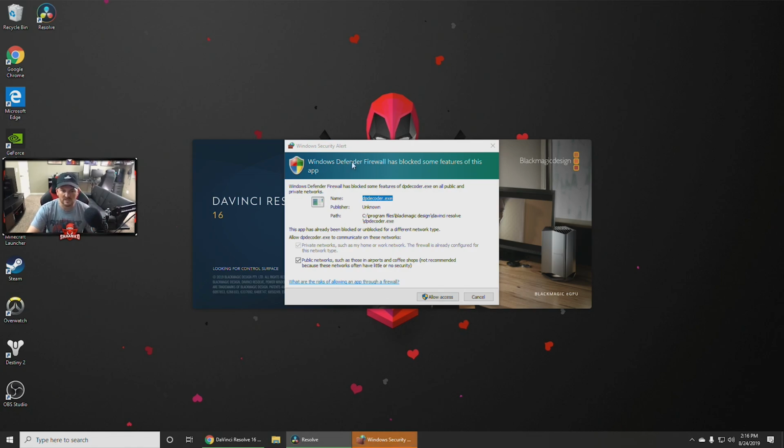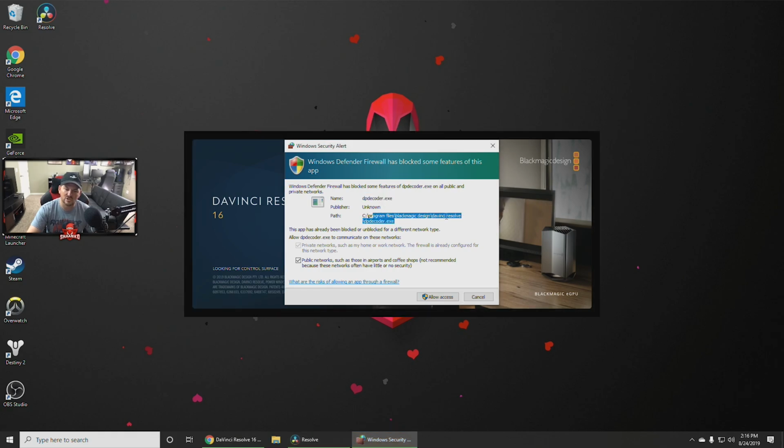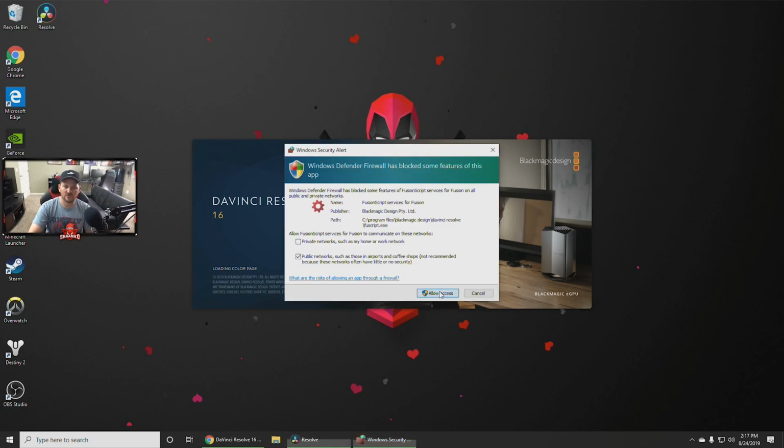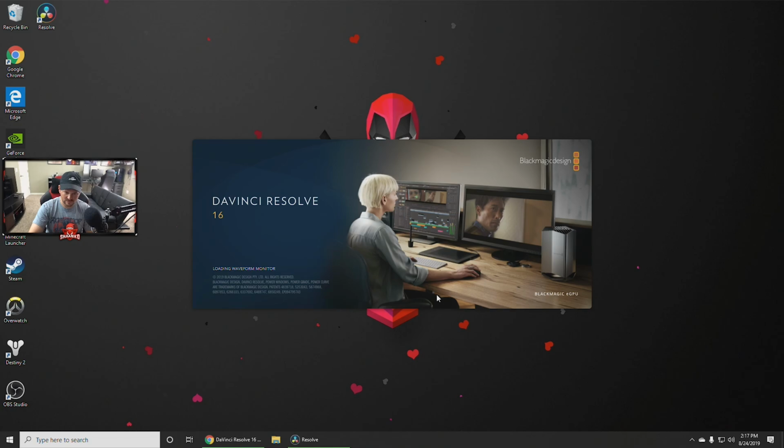So this is asking us, our firewalls block some features. I can tell that it's coming from this directory, which is the Davinci Resolve directory. I'm going to allow access. So we're loading it up. Have another Fusion script. We're going to allow access.